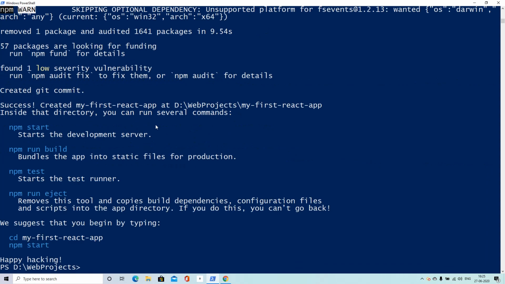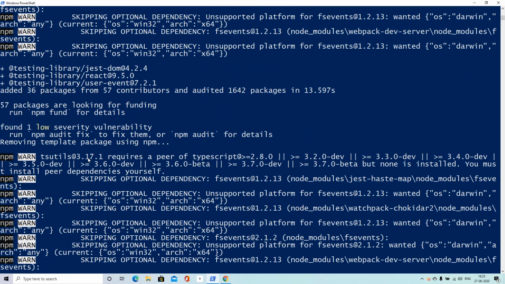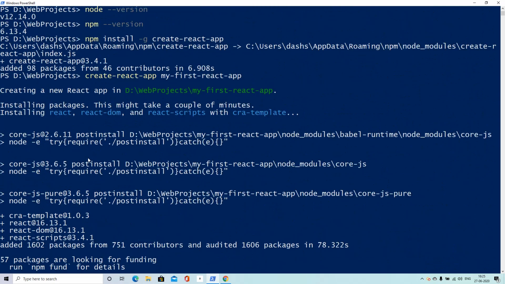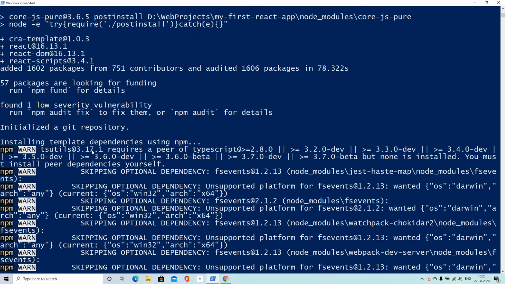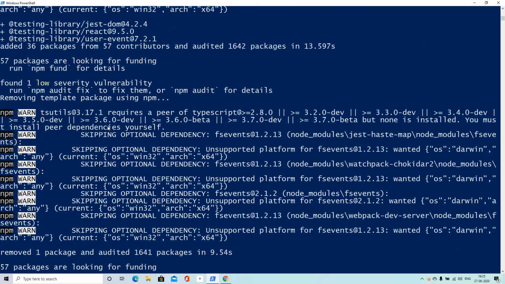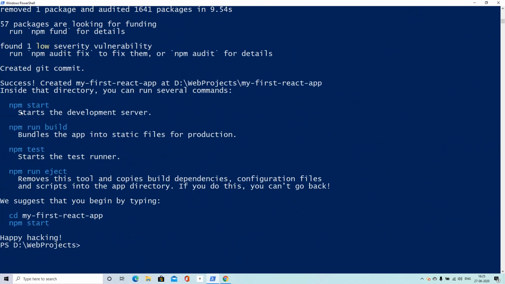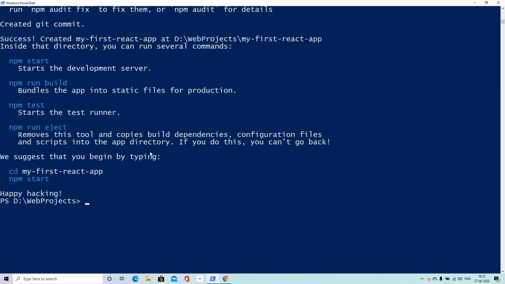So the installation has finished and we get a bunch of messages over here, and if you scroll up you can see all that has happened. The majority of this is downloading a bunch of dependencies that are required for running a React application. When all of this has happened, you will see a lot of these messages, especially the success message, and the first React application has been created.